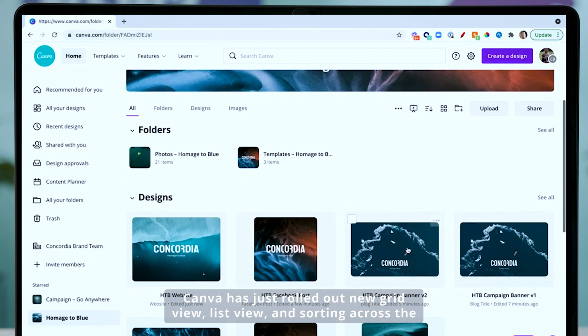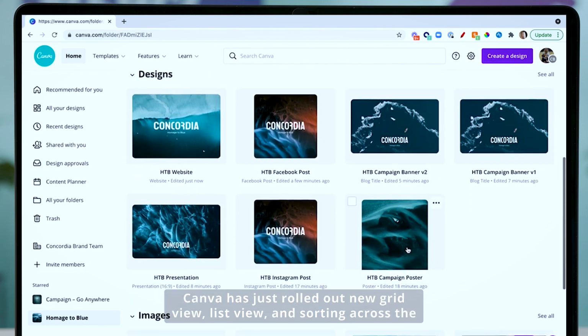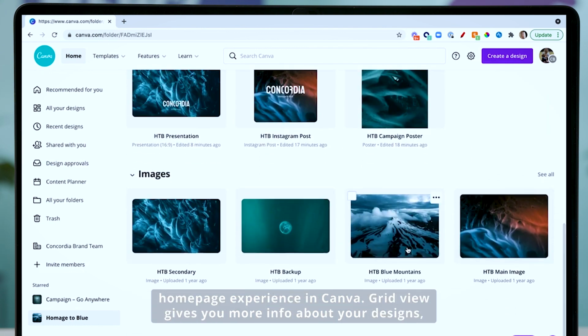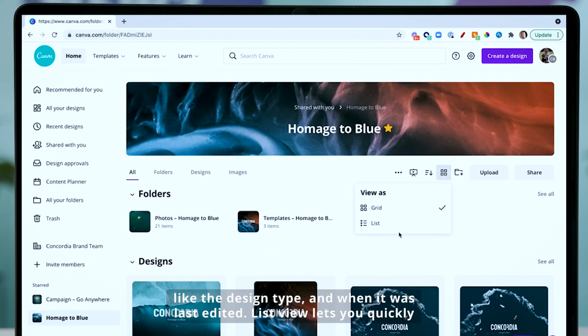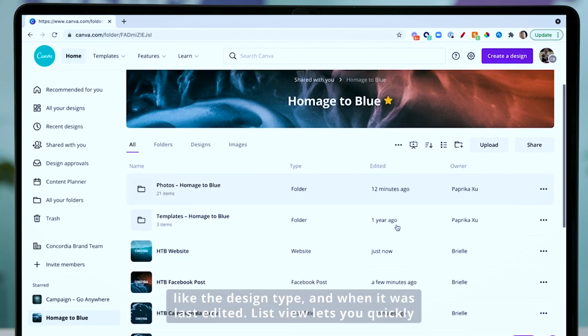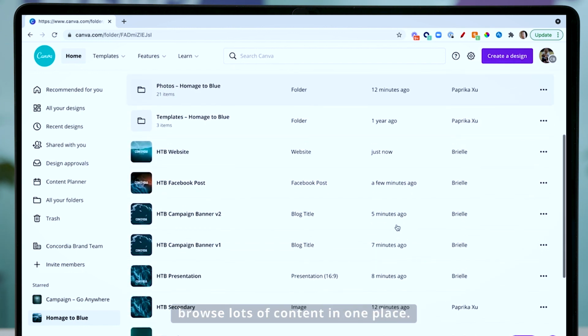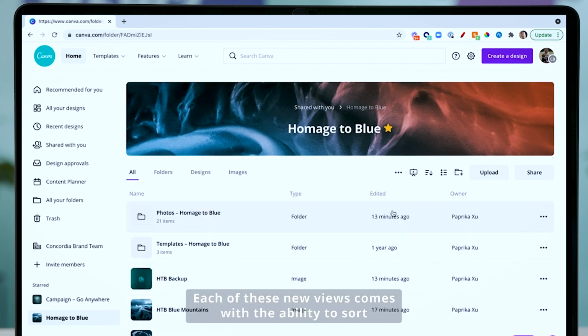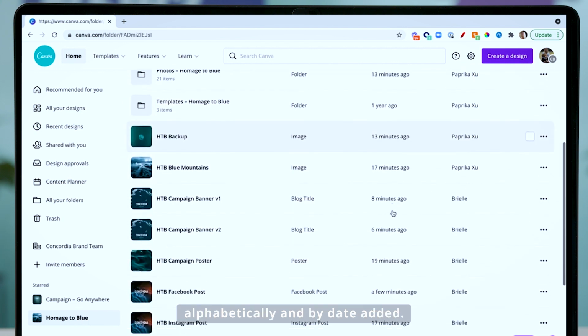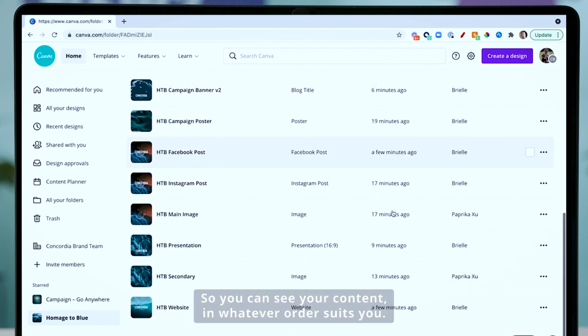Canva has just rolled out new grid view, list view, and sorting across the homepage experience in Canva. Grid view gives you more info about your designs, like the design type and when it was last edited. List view lets you quickly browse lots of content in one place, so you can find what you're looking for fast. Each of these new views comes with the ability to sort alphabetically and by date added, so you can see your content in whatever order suits you.